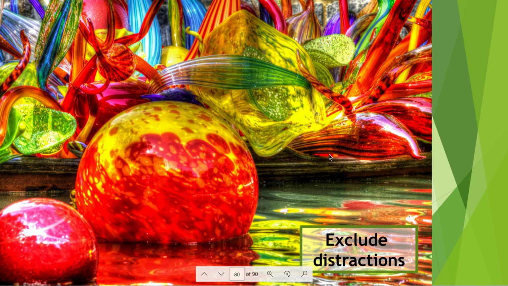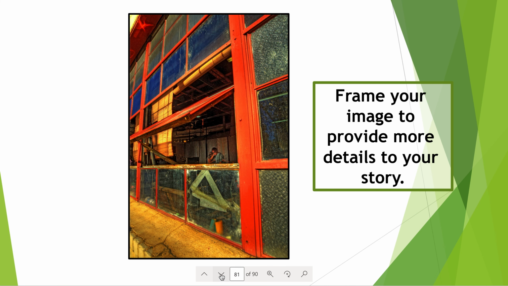Exclude distractions. Dale Chihuly did an exhibit at the Atlanta Botanical Gardens, and I zoomed in to get this shot. Excluded everything else around it. It was a very, very busy scene, and I zoomed in to get just the detail. Because this is so busy, it didn't need other stuff in the shot to make it busier. It would have been too much.